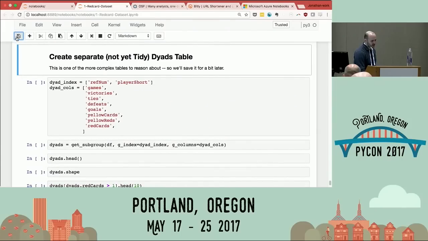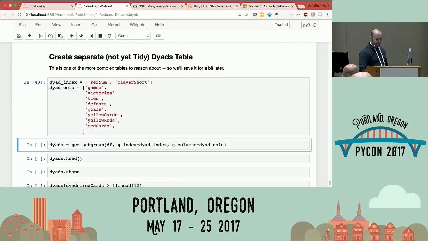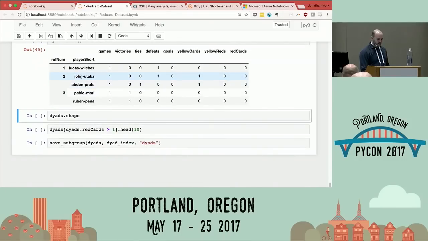All right, let's keep this dyads table for a little bit later because it's going to be a bit more complicated, but the index for this is going to be what's called a multi-index, meaning that the referee number and the short name of the player is going to be what we're indexing on, and then the columns for the dyads will be these remaining columns here. So this is what it looks like. So referee number 1 was paired with Lucas Wilches, and for only 1 game. So referee 1 only appeared once in the entire data set, and only refereed 1 player 1 time.